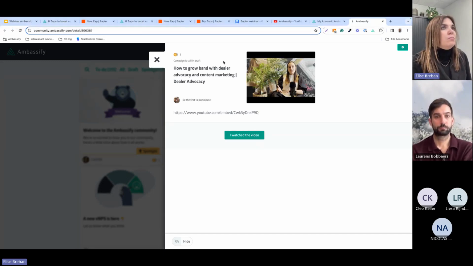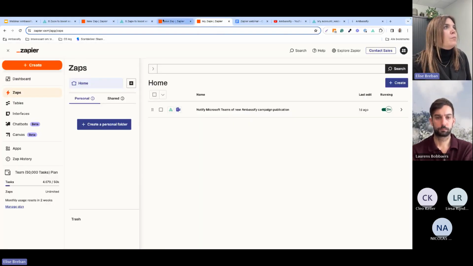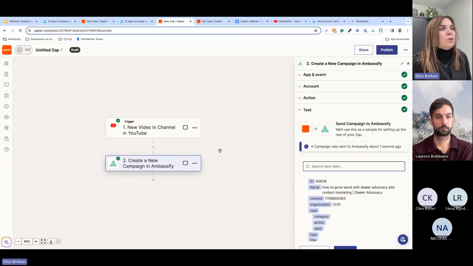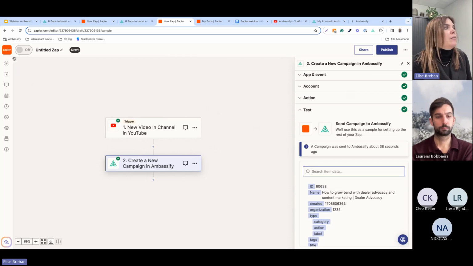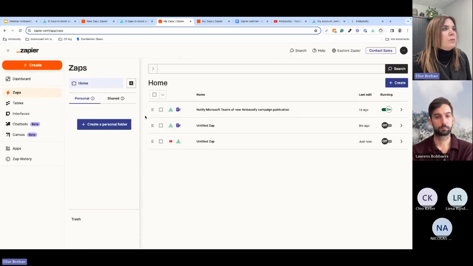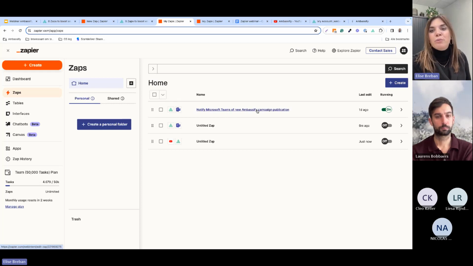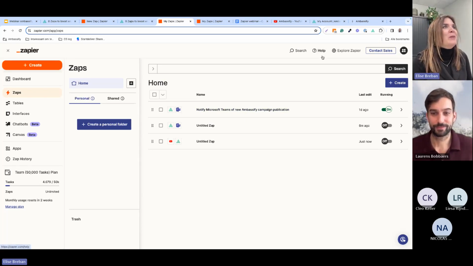So once you're finished with this and it's all working correctly the way you want, you can just publish your Zap. And then once your Zap is published, I only have one Zap running at the moment, but that's this one, the notify Microsoft Teams of new Ambassify campaign publications. This one is on. And if you no longer want to use it, you can simply switch it off again. So it's as simple as that, at least for these simple workflows.